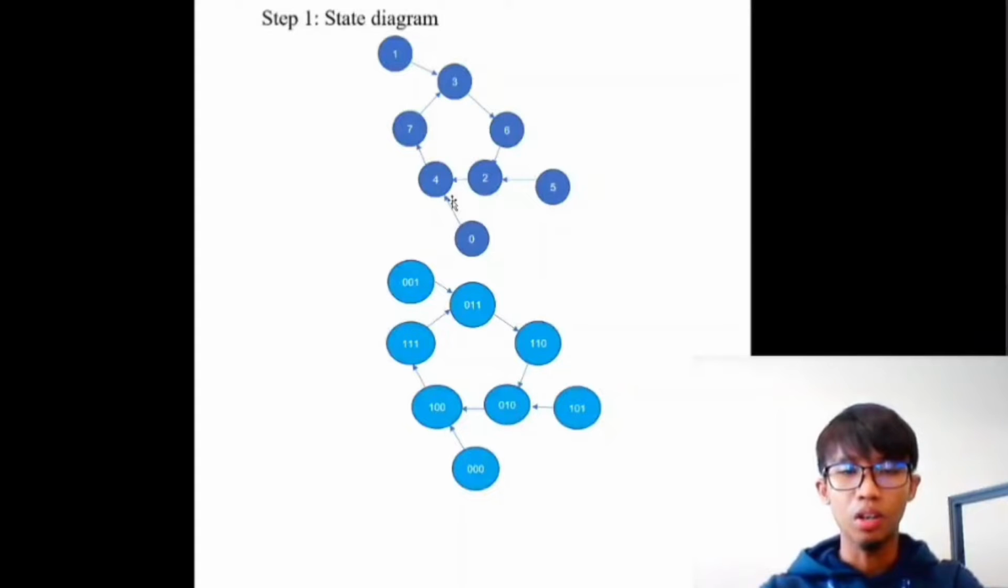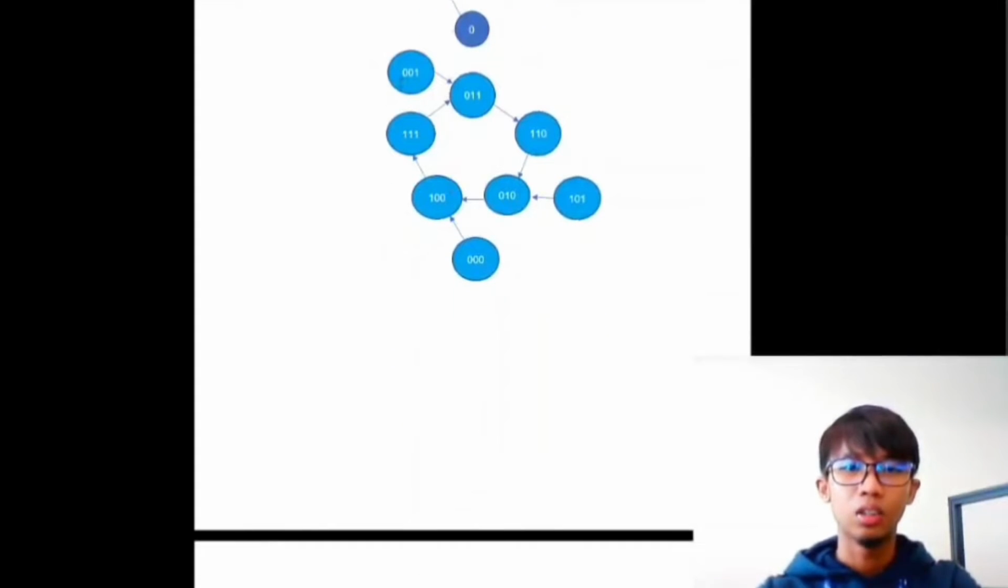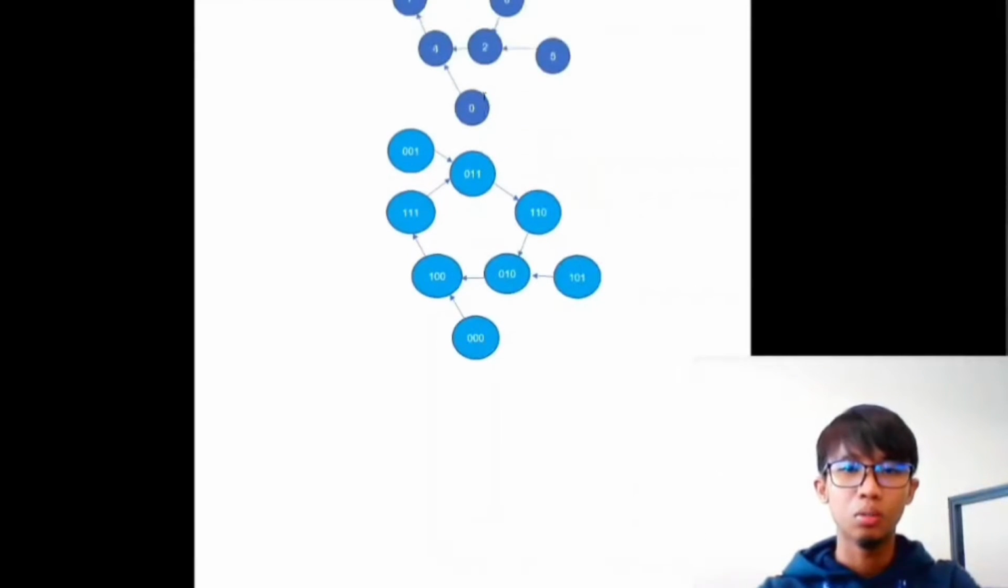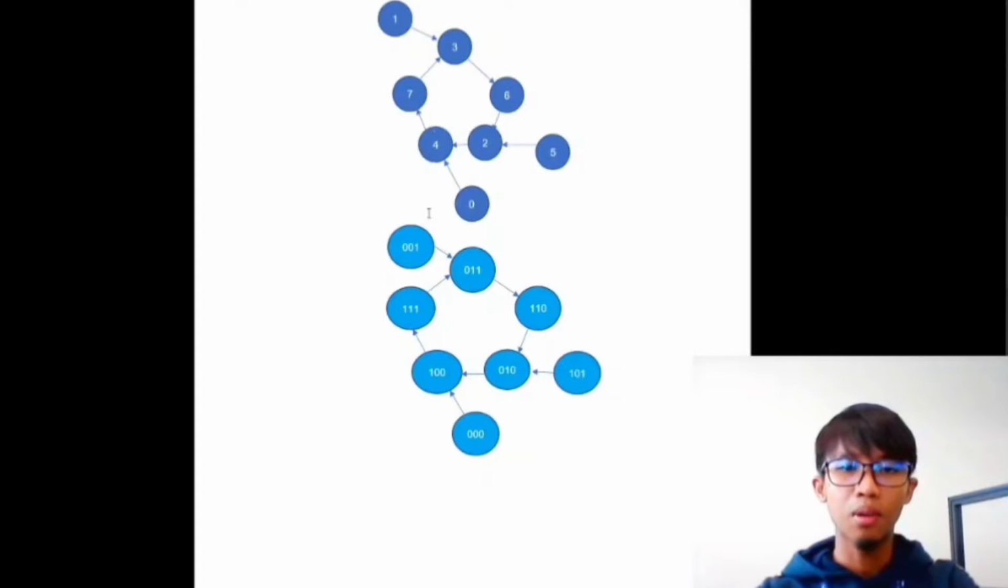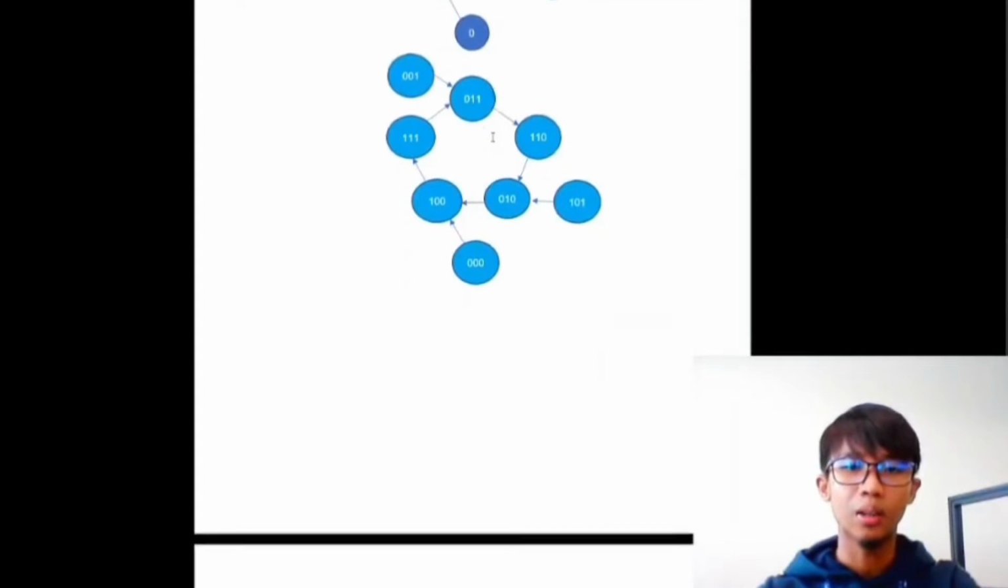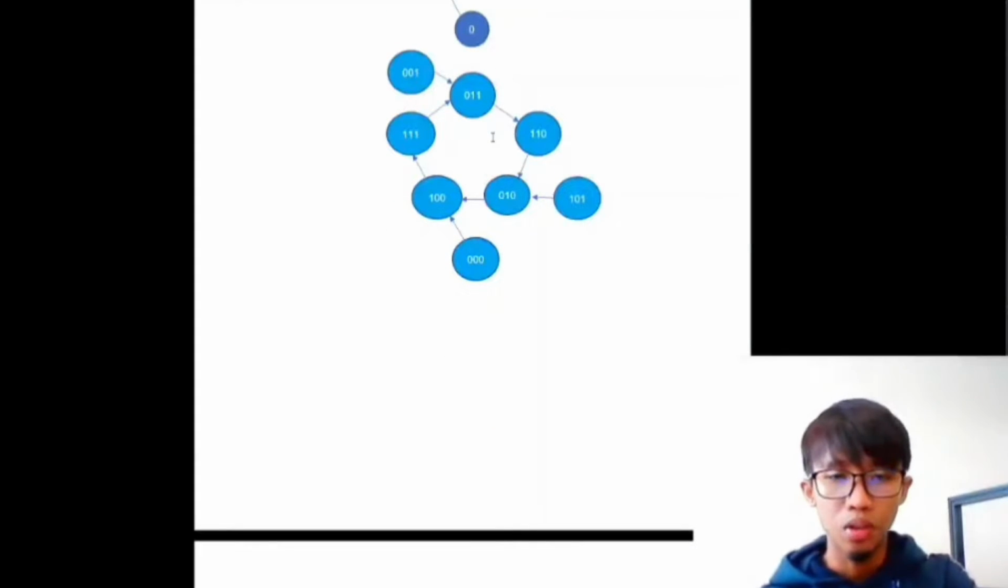When we convert it into binary, it will become like this. 001 will go into the next state, which is 011. By referring to this state diagram, 1 will go into 3. Then, after we have done with our state diagram, we are going to proceed with the next step.